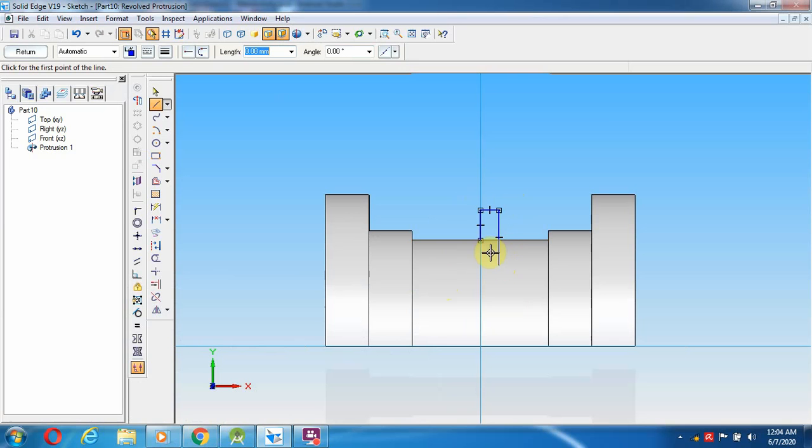Why I moved inward: if that movement is not there, it will give more length and it will come outside. Only a little bit. Why? Because here the curved edge and flat surfaces do not match. So I move somewhat inside and go to trim extend. This has to be extended to the next one, and this line has to be trimmed over here.